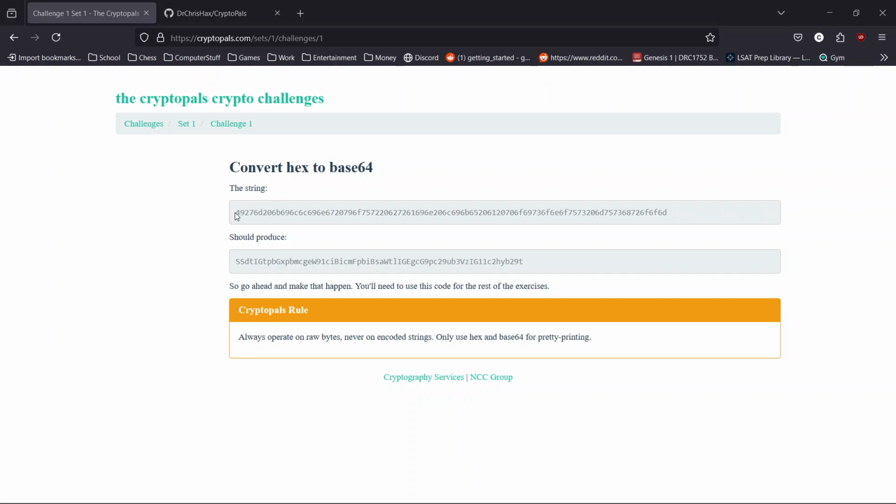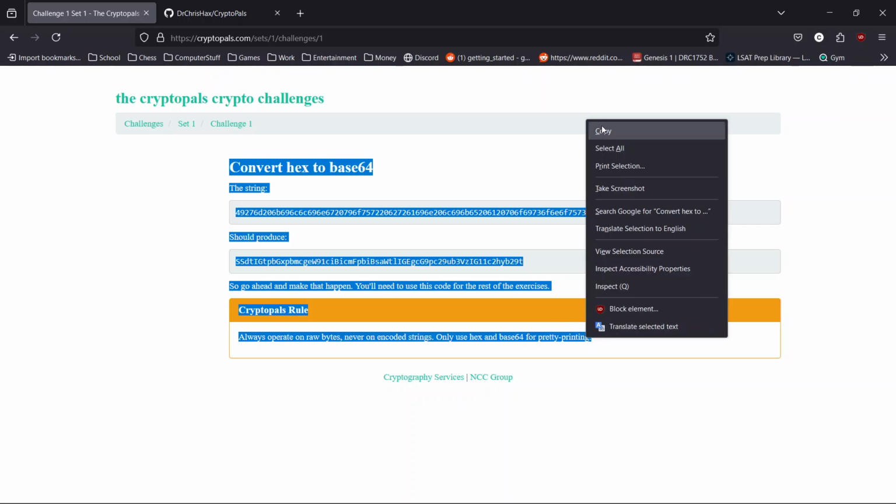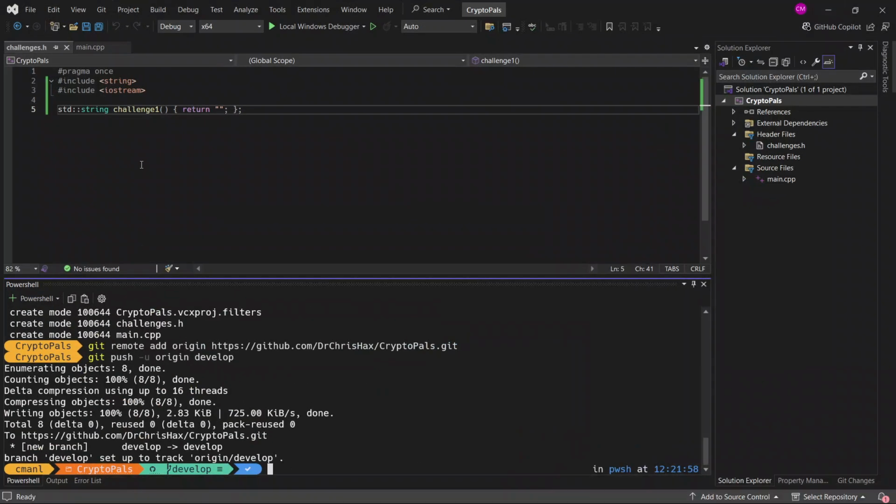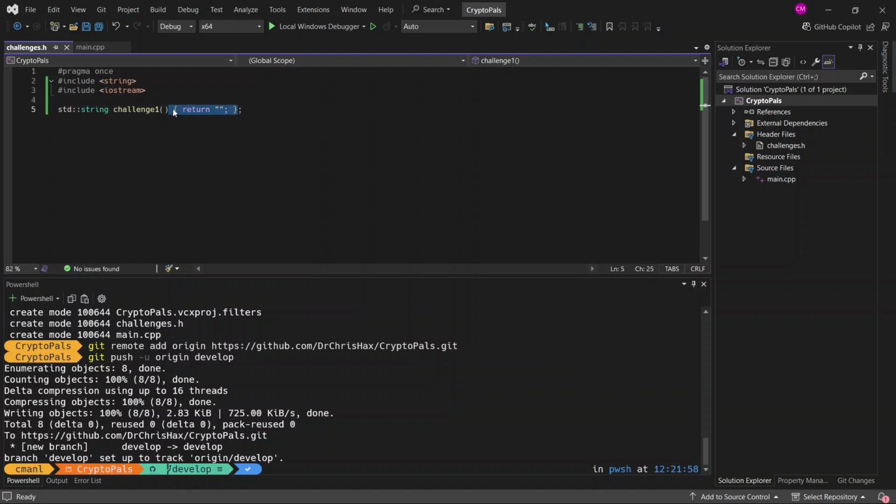So we have this long string here encoded in hex, and it should produce this long string here in base64. Pretty straightforward. Alright, let's jump right into the code. I'm going to copy this challenge for our convenience, and let's come over here. Okay, so we have challenge 1 right here in our header file. Let's go ahead and do this.